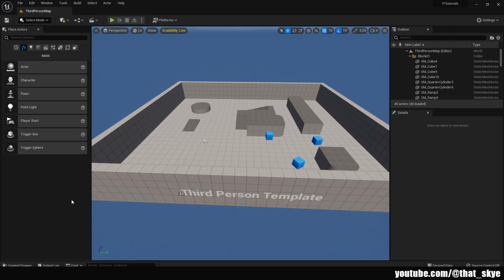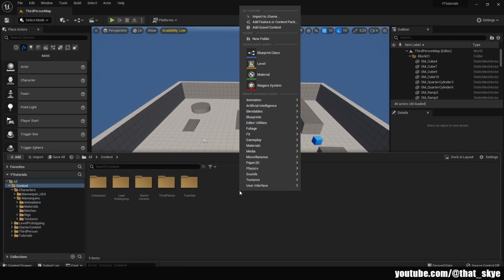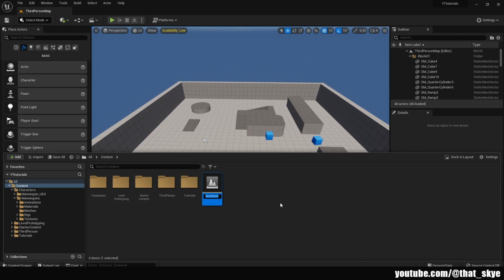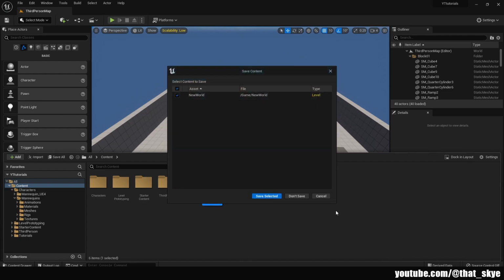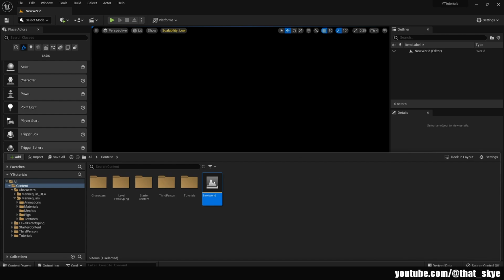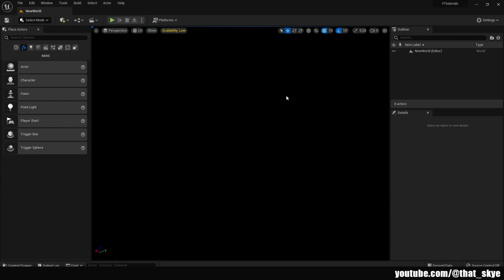The first and the easiest method is to go into the Content Drawer, right click, and then you have Level. You can then name your level whatever you want. I'm just gonna call it New World. Open it, and as you can see we have a completely empty level with nothing in it.